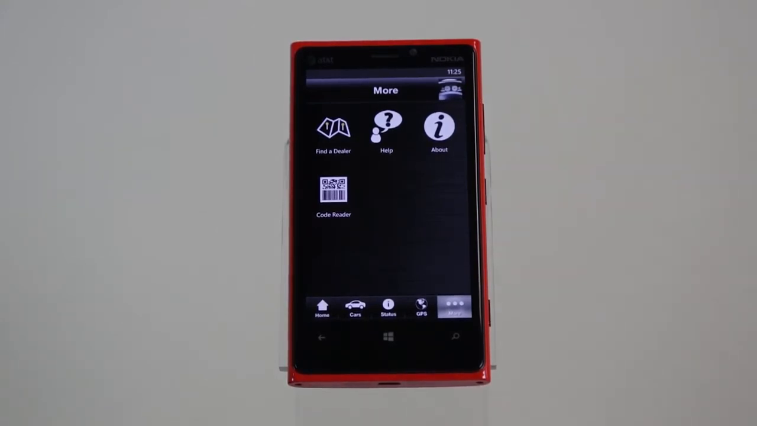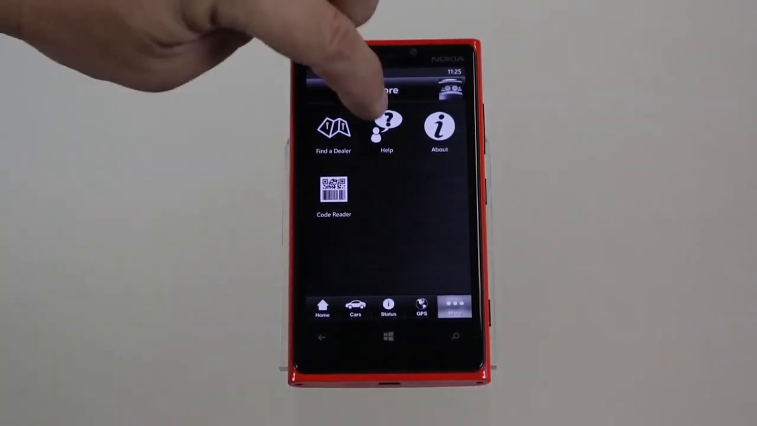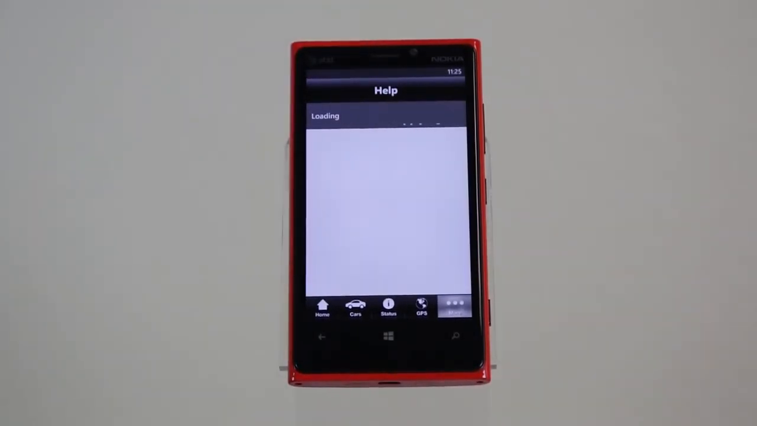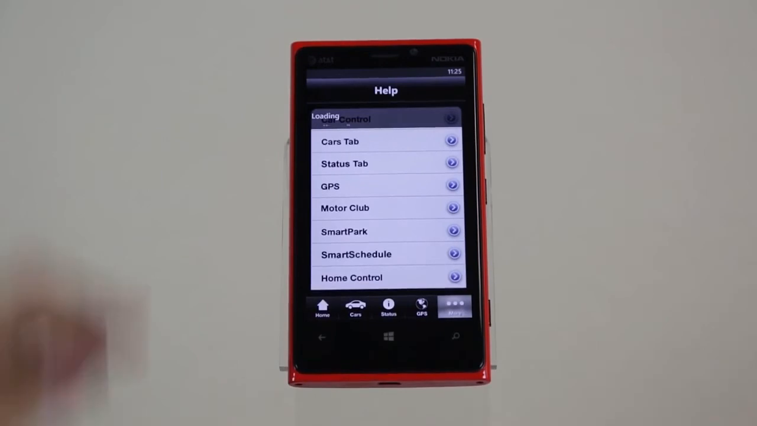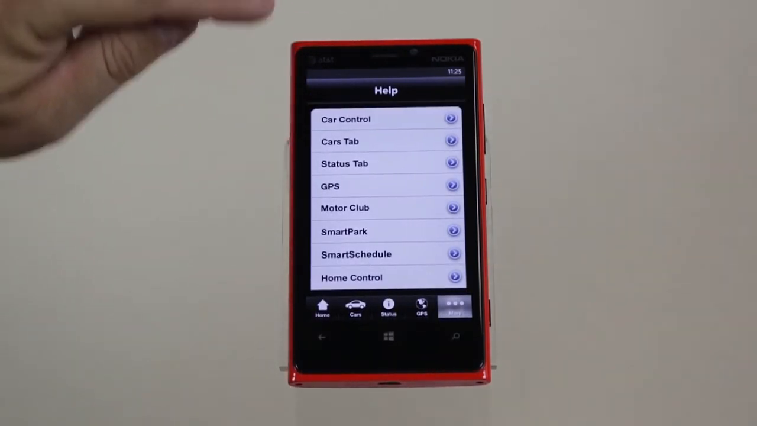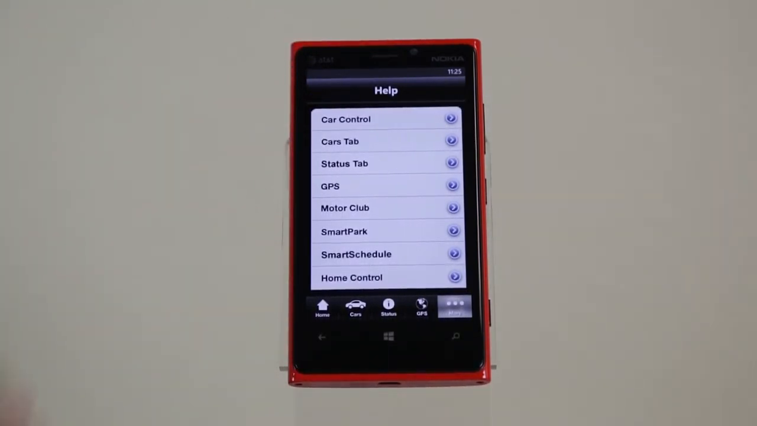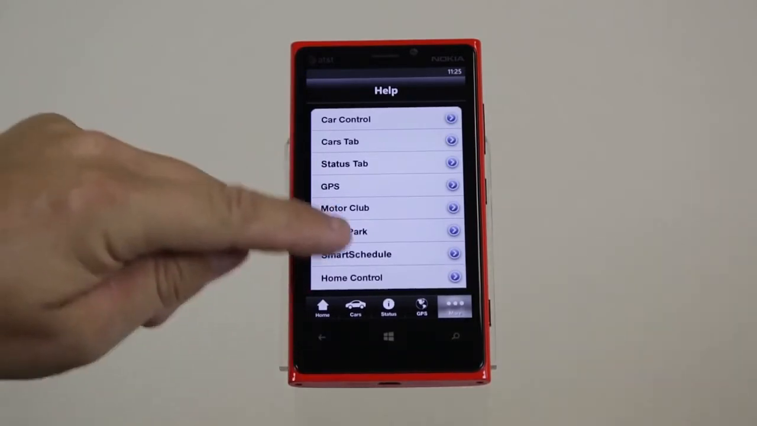Also, if you have questions about the app, if you want to know about how a feature works, we actually have a built-in help tab on there. And any feature that's on here that you want more information about or find out how to use, you can find it under the help tab.